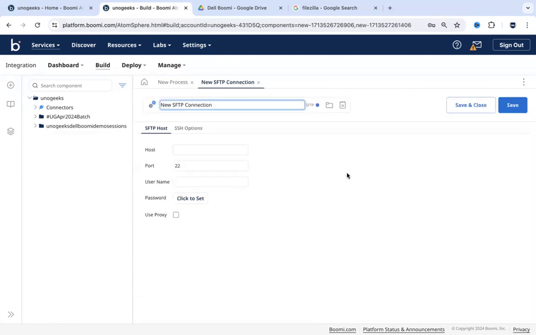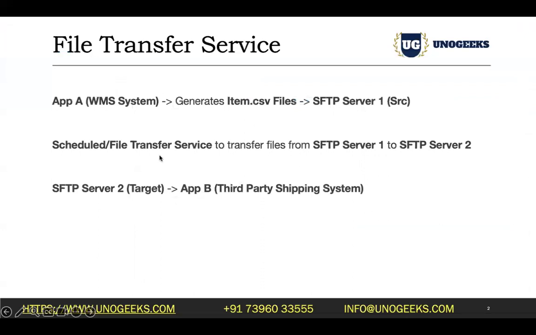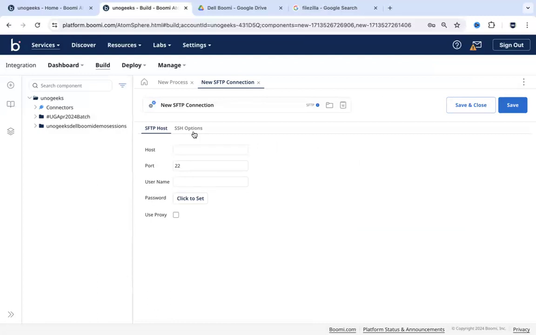I'm going to create a new connection because remember, I need to connect to a different SFTP server altogether, because this is where I need to place the files. This is a server accessible to application B. So you go to a second SFTP connection, and I'm going to call this the target SFTP connection.